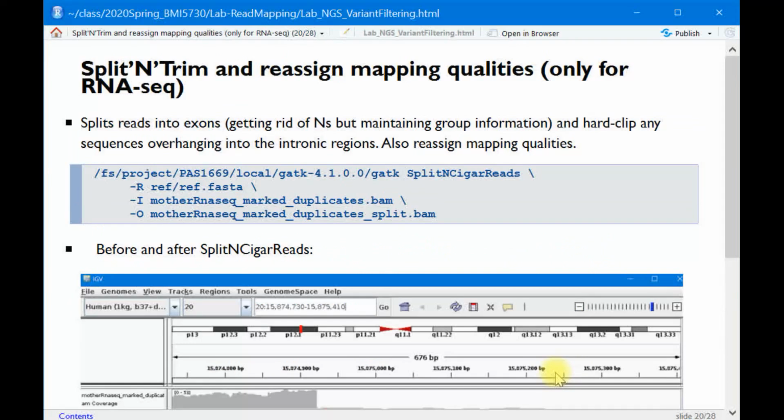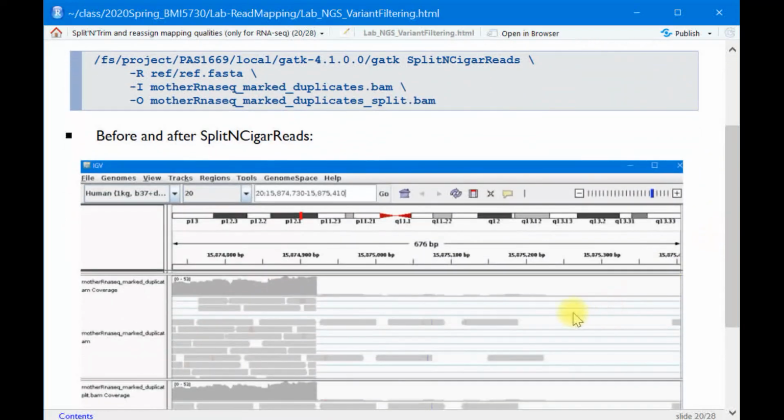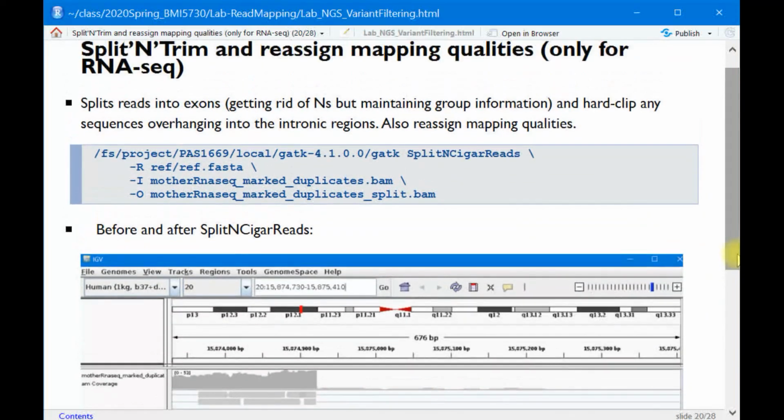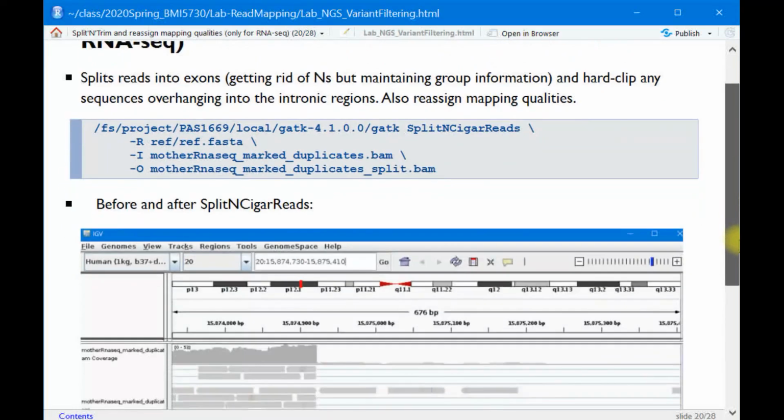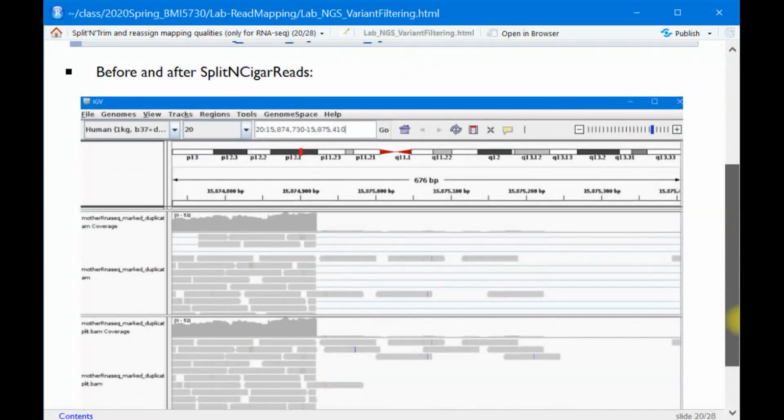Okay, next we'll talk about the RNA-seq data pre-processing step. This is only for RNA-seq. Remember I showed you the blue line that is particular to RNA-seq for the intronic region. We have to split this line before we call the variants, and that's a step called the split and trim step. So I listed the command you can use for this step, but I will not run it here.